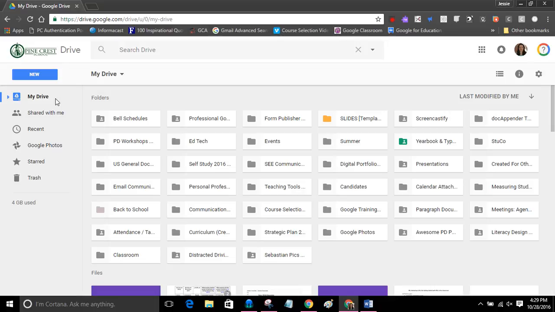This top one that says My Drive, you might want to think of it as the big folder, the one that holds all of the other folders. And there are nesting folders that you can use to drag and drop some folders within others. I'll show that in a minute.